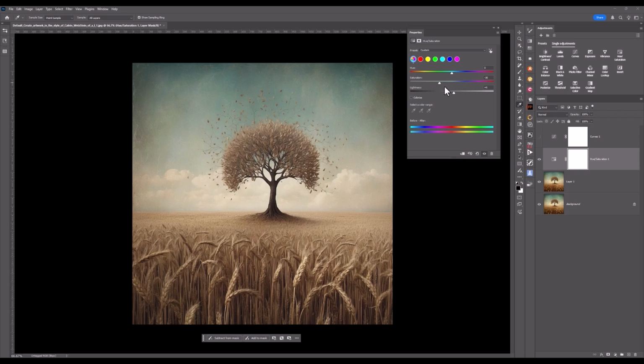What else can I do with it? I could even dial down the lightness, or I can bump up the lightness if I want, all forms of color grading.